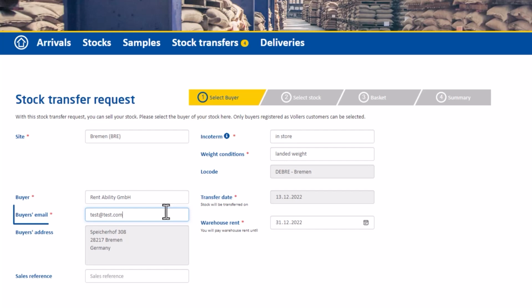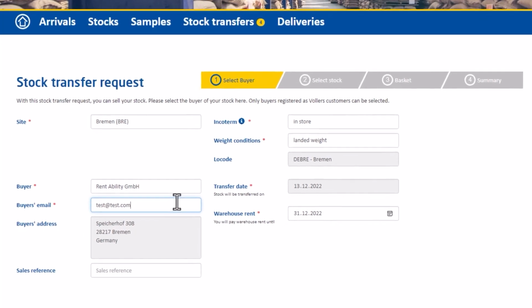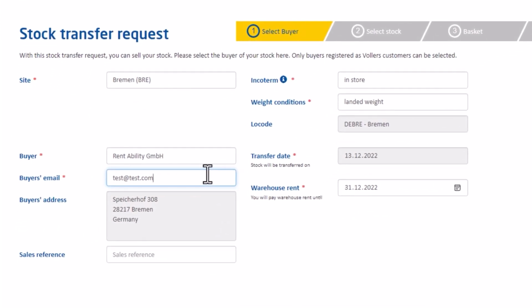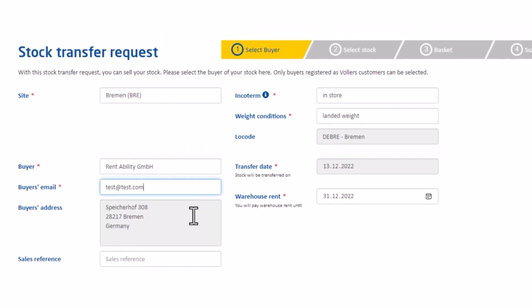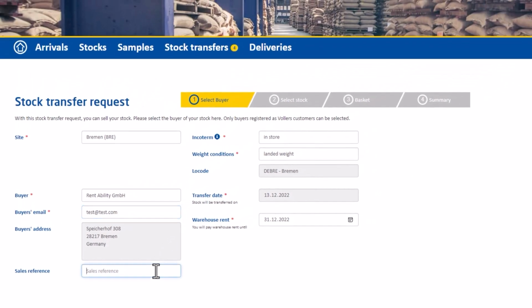Important: under Buyer's email address, please enter the email address of the new owner, who will confirm the change of the ownership in vConnect. If the new owner is not registered in vConnect, this is not a problem for the time being. The person will be informed by email that they need to register to complete their owner change. Every transfer will be reported and sent to you and the new owner after the process is done. Under Sales Reference, you can add your deal information.